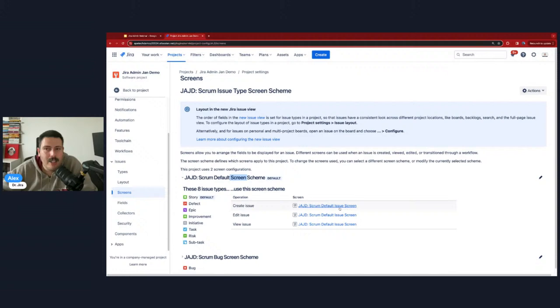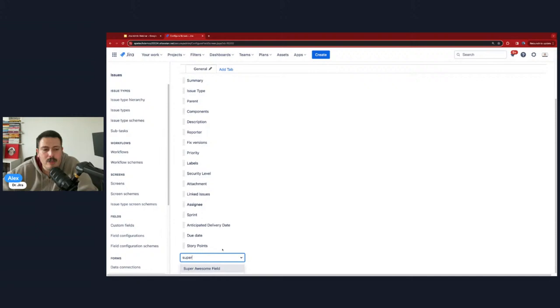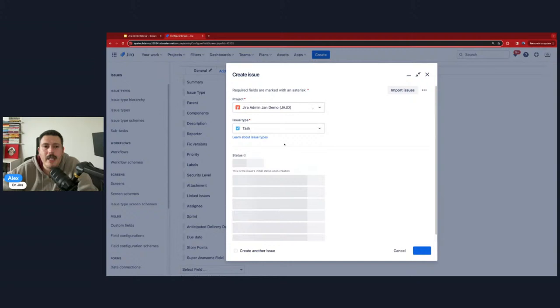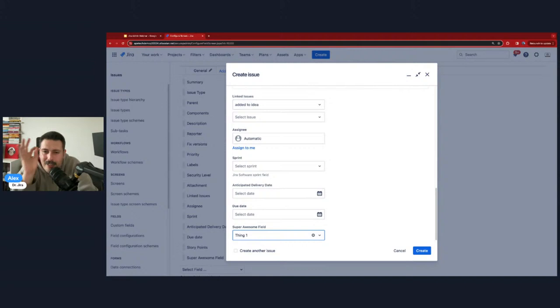Now, this is probably one of the hardest things about screens, and it's not easy. In a second, I'll give you some helpful tips and some next steps on how to proceed. But just know that from a beginner perspective, the fields go on the screen. So if I wanted to use my super awesome field that I made, all I got to do is go into a screen, look it up down here, and add it. And that's it. Now when I hit the create button and I go down to the bottom, here's my super awesome field. It is now available. It is that easy to add a field to a screen. From a beginner perspective, that's all you got to know.